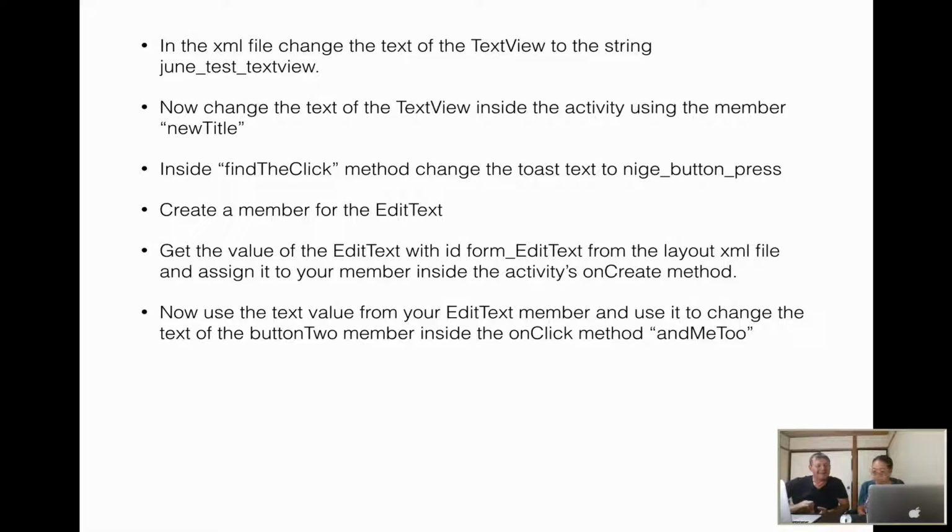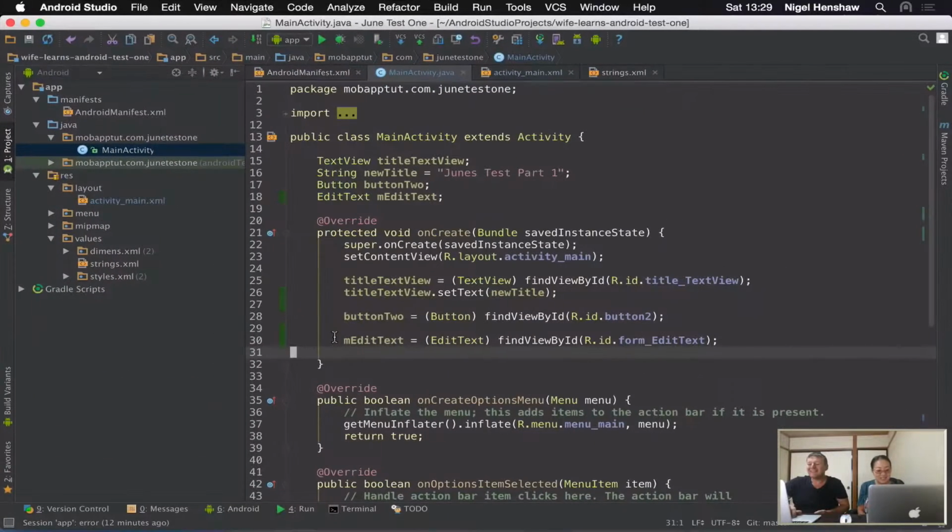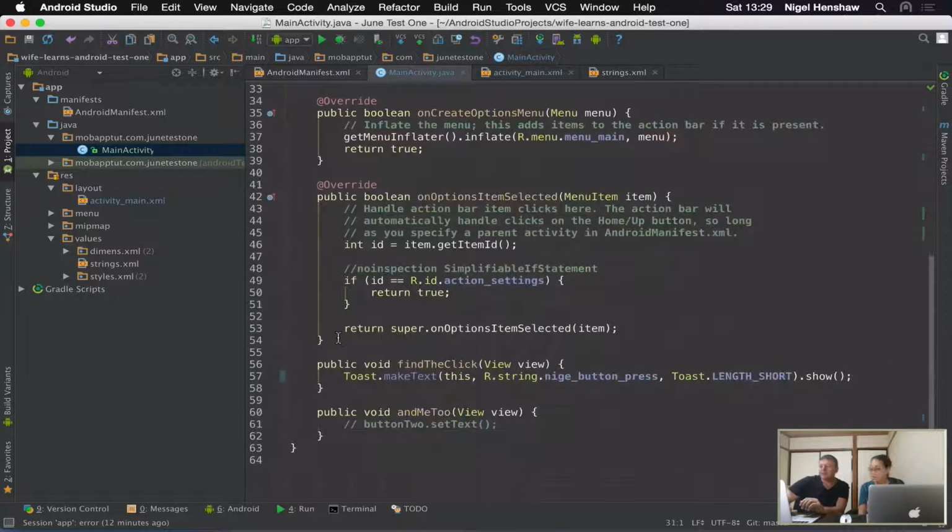Okay. I'm going to have to make my question wording a little bit simpler. Basically, this edit text here represents the form in our application. You're entering text in the form. We want to get that text and rewrite what the button displays with the text from the form. And that's got to happen inside the what method? And me too.